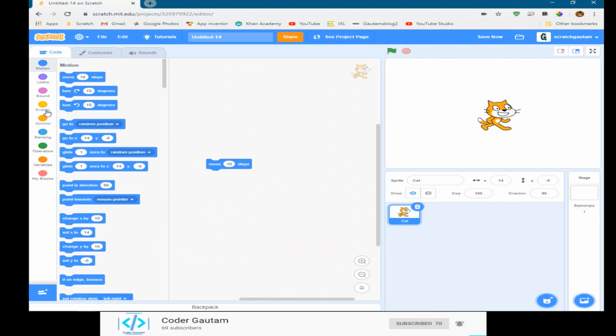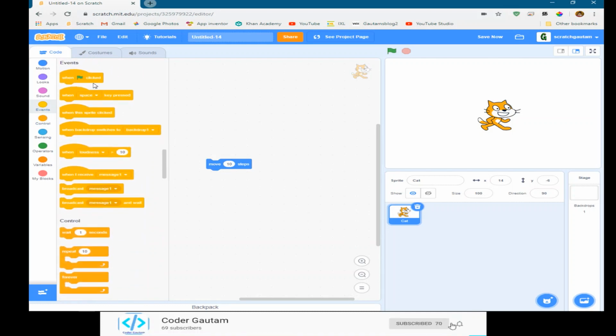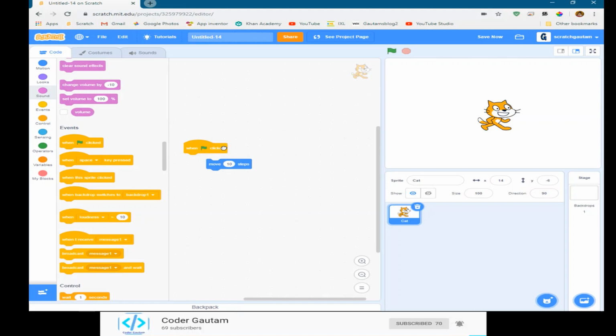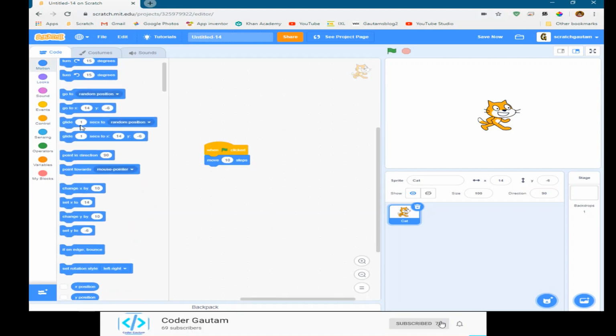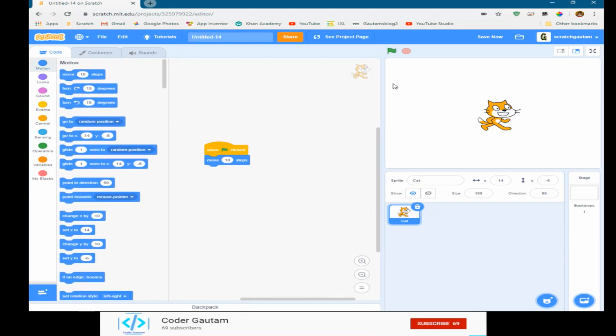Now, good practice is to always get this one flag click block. This will make coding a lot easier. Because to run your code, you can just press this flag. And see how the cat has moved 10 steps. Like that. And every time you click on this flag, it will move 10 steps. You can also just click on this block, like this.